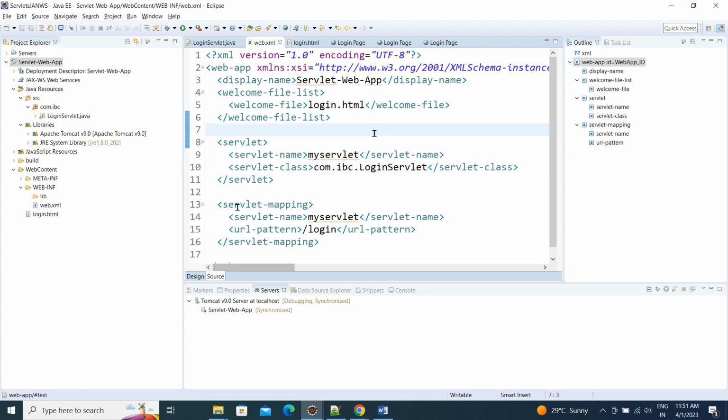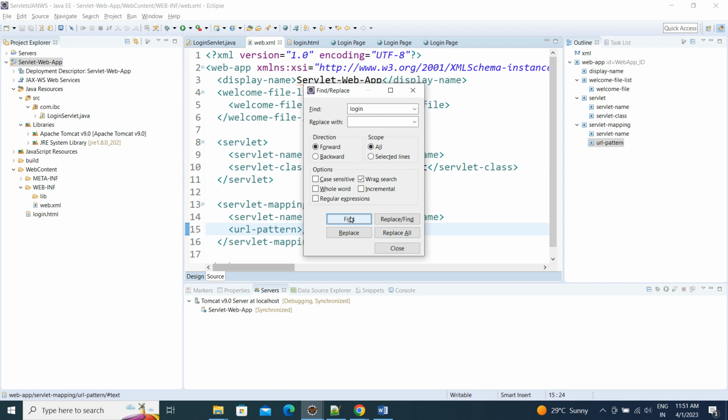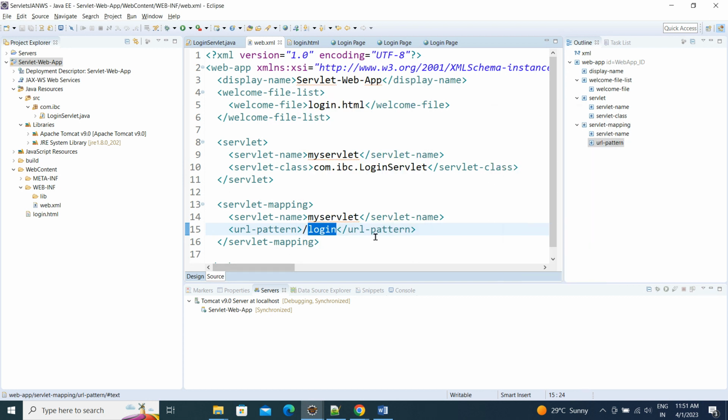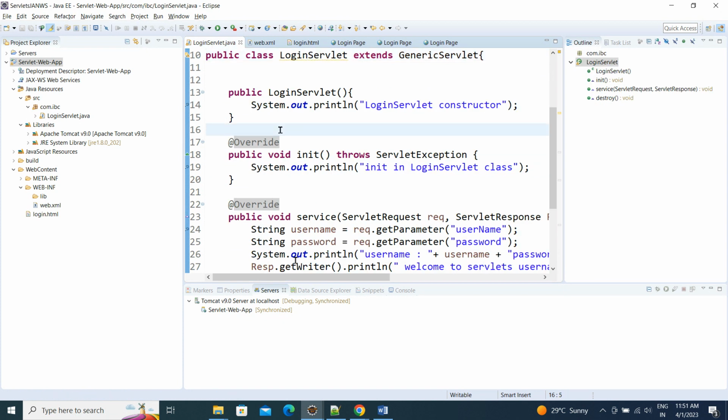Is there any servlet-mapping tag which contains a URL pattern matching the action in my HTML page? Yes, it is available. So if it is available, then it will take the name of the servlet, my servlet. And then, is there any servlet tag which contains the servlet name as my servlet? If both are matching, then it will go to the servlet and start executing it. To see that, let's go.